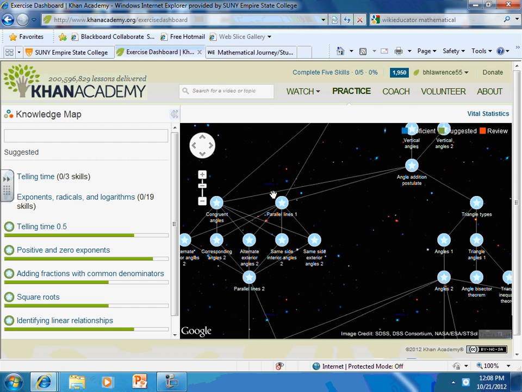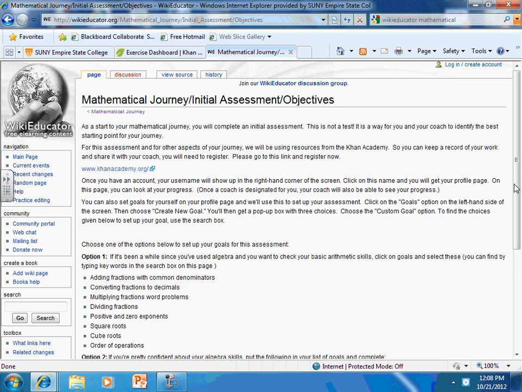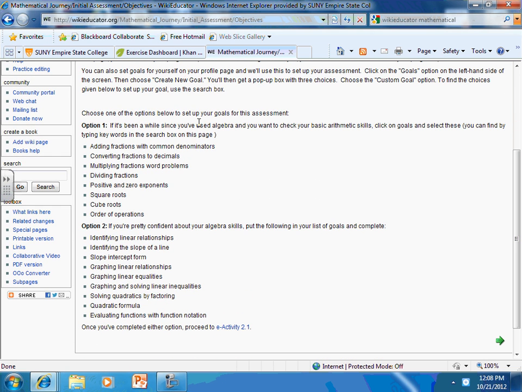But for the initial assessment in the Khan Academy, I actually asked you to do some particular things, and I'm just going to flip over to the mathematical journey again. This is the initial assessment, your study guide, your map of things to do within the mathematical journey. If you click on the initial assessment, what I've asked you to do is to choose one of these options to do as a pre-assessment within Khan Academy. If it's been a while since you've used algebra, just go ahead and do option 1. But if it hasn't been that long and some of these things look familiar, go right ahead and choose this list. The first thing on the list is adding fractions with common denominators.